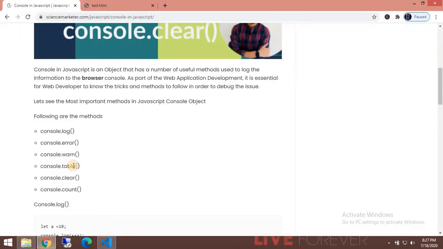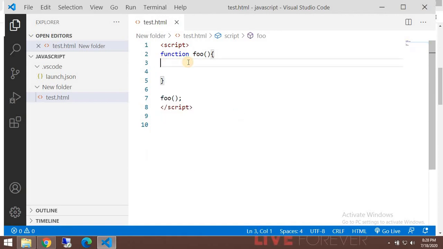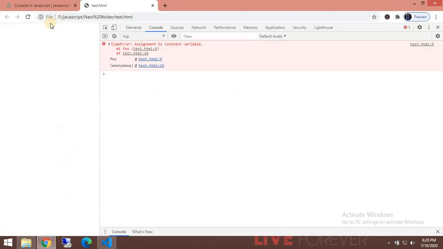And let's see another example. It's console.warn. Okay, I'm going to remove this. Console.warn is just showing a warning message. This is one message. See, it's just showing a kind of warning message, which JavaScript mostly shows for plugins.